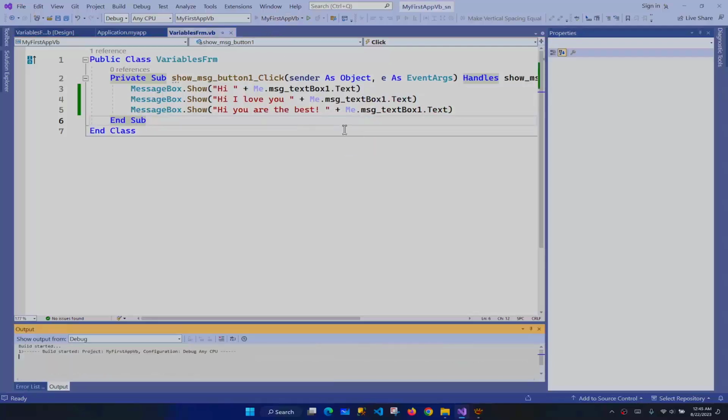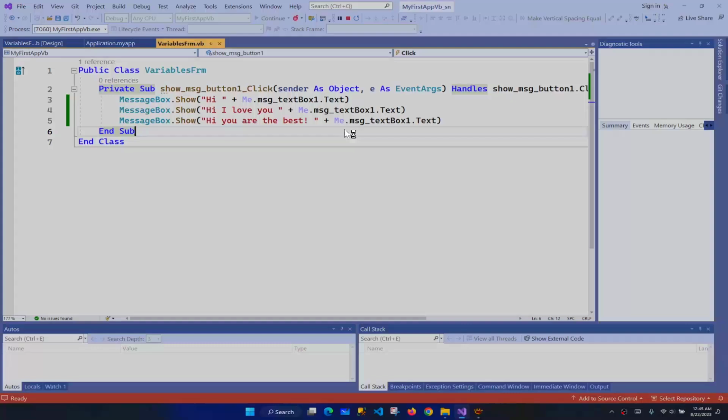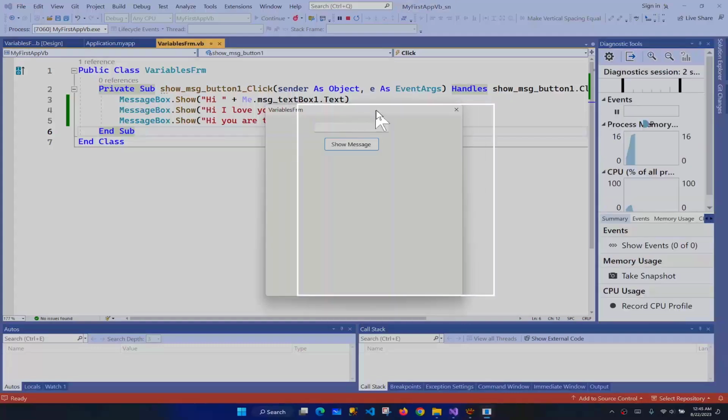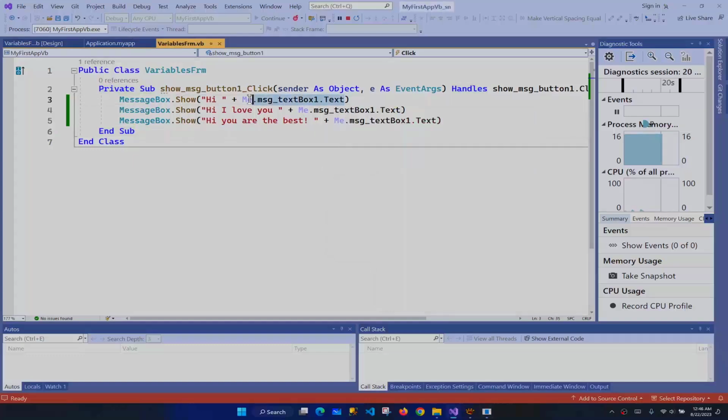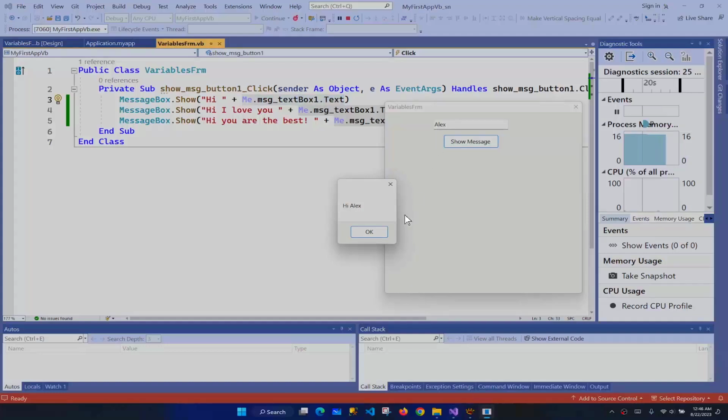Now if I run, I can see the great and amazing result. Let's add some value inside it and say Alex. This is Alex, copy for later use. Now let's click on the show all. So it is hi Alex. Instead of this one, I have the name inside the text box. Then the next one, hi, I love you Alex. Finally, I have hi, you are the best Alex.